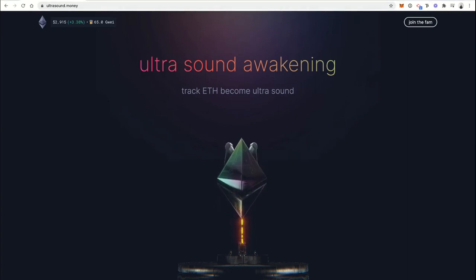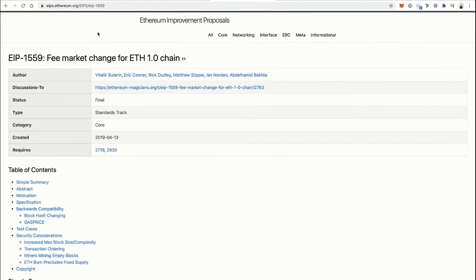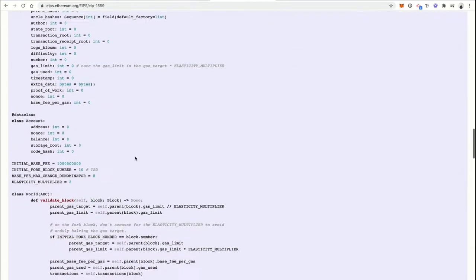What is EIP 1559? Well, let's just break it down. EIP stands for Ethereum Improvement Proposal, and that basically just means a document that says, hey, we want to change the Ethereum protocol in some way. Okay, so that's how Ethereum works. It goes through something called decentralized governance. So if you want to change something about how Ethereum works, you submit these things called Ethereum Improvement Proposals, which are just a document like this, listed on a website like GitHub.